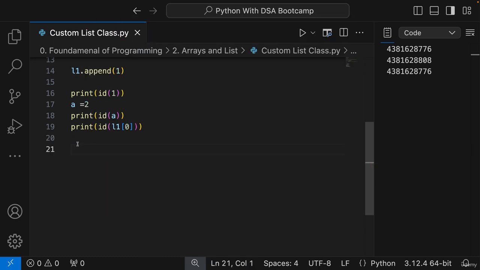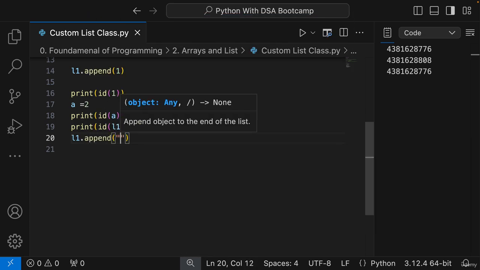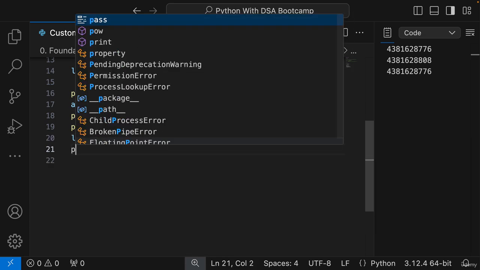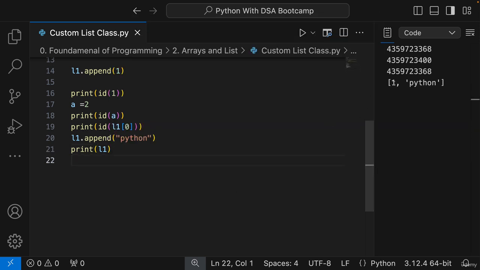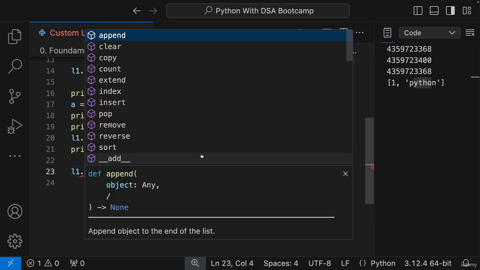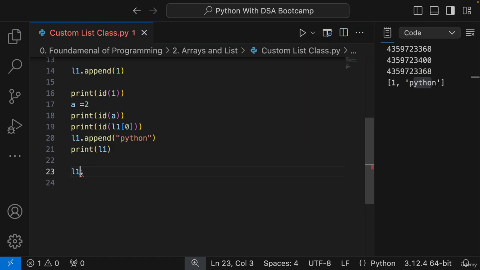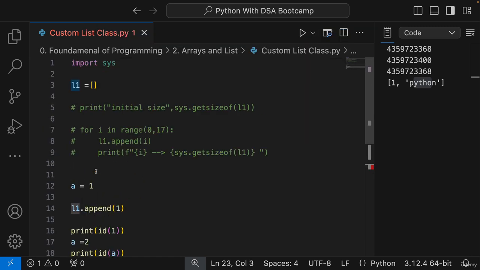Just to showcase one more thing, everyone, we can easily do L1 dot append with, say, the string "Python", and print L1. We will see that it holds 1 and Python, different things. So our aim is to implement some of these methods, the major ones, so that we get an idea of how exactly data structures work in programming. Great, let us continue, everyone. In the next video, we will start with the coding part.